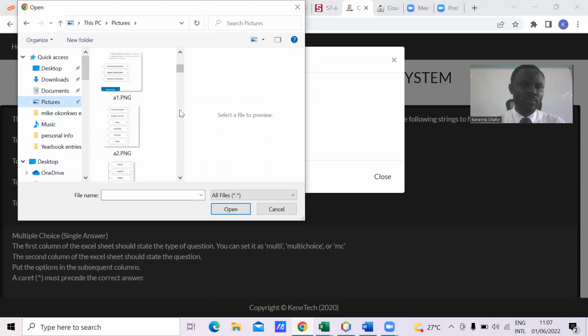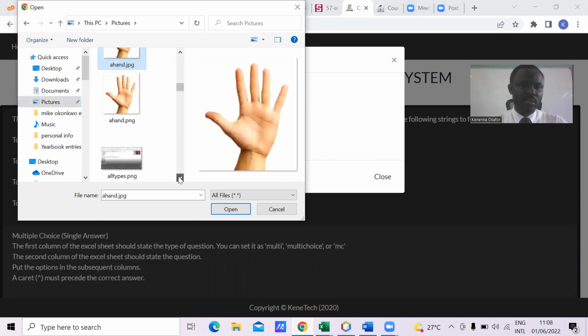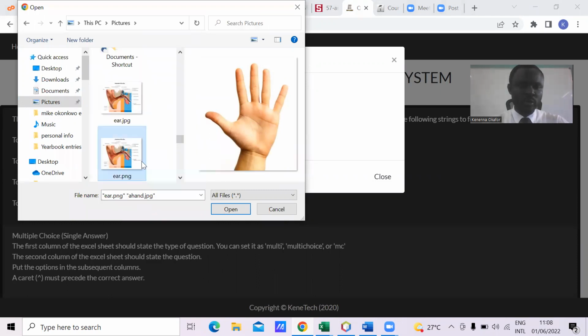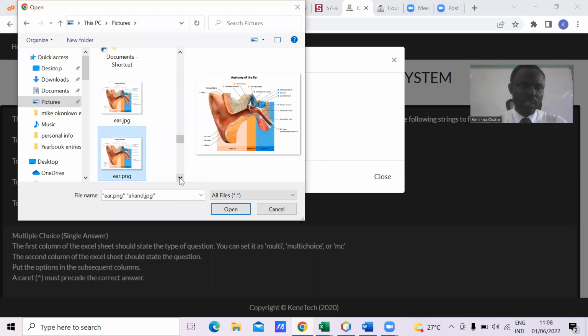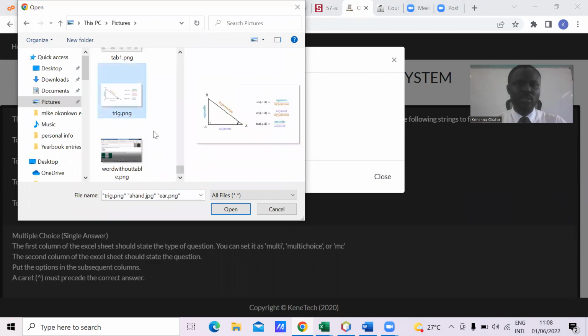Okay, so the first there is a hand.jpg, and the second there is ear, I guess, ear.png. So just hold down the control key, and click on the images that you want to upload. And I think the last image is trick.png. So trick.png, that's it. So those are the 3 images I'm going to use.